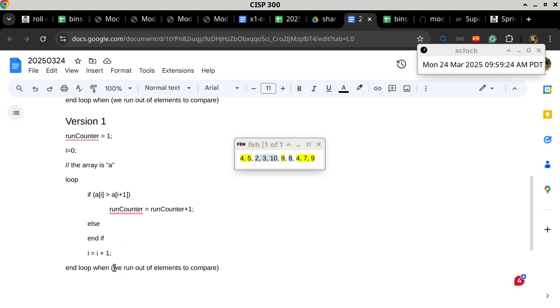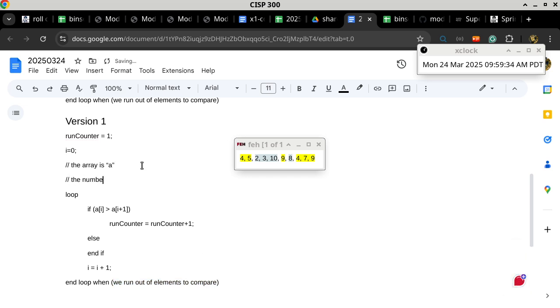Okay, so now the question is, when do we run out of elements to compare? So with this, now I have to specify the number of elements in the array is n, so that it's consistent with how we use n as a variable name to indicate the size of an array. It doesn't have to be n, but I'm just using whatever is consistent with what we have talked about so far. So now the question is, how do we know when we run out of elements to compare?